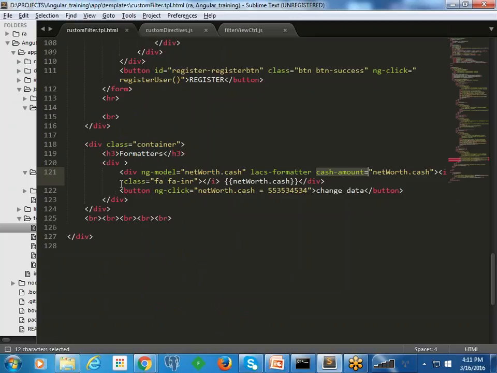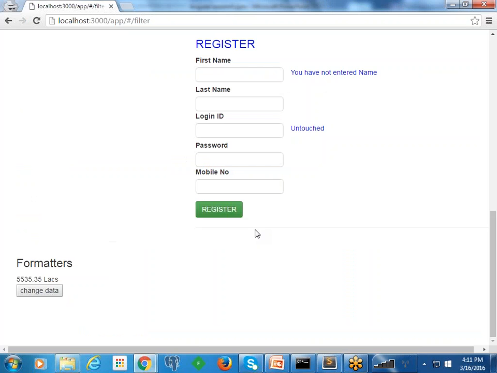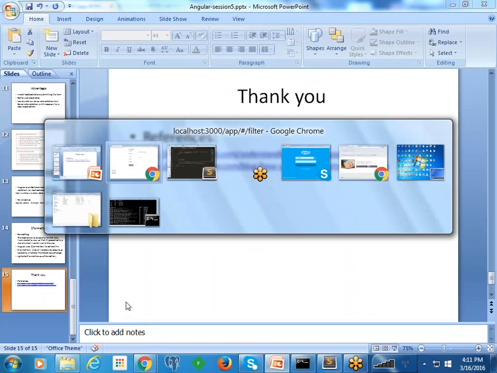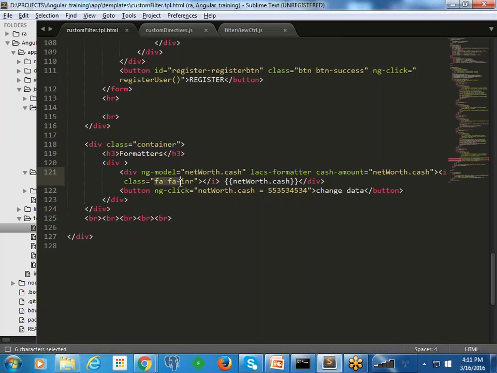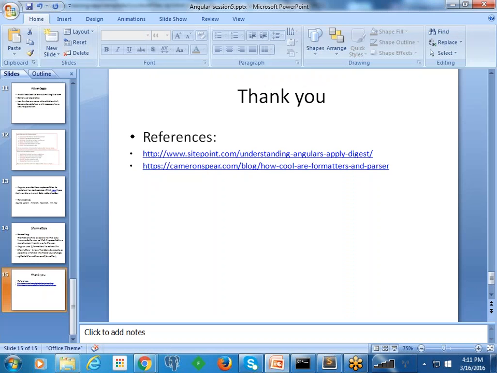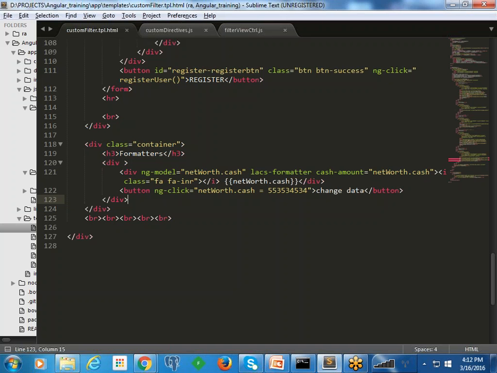And this is a dollar symbol or... I'm sorry, what is this? INR. It's not showing. Some problem, I think. It loads from the bootstrap. Okay, any other question?